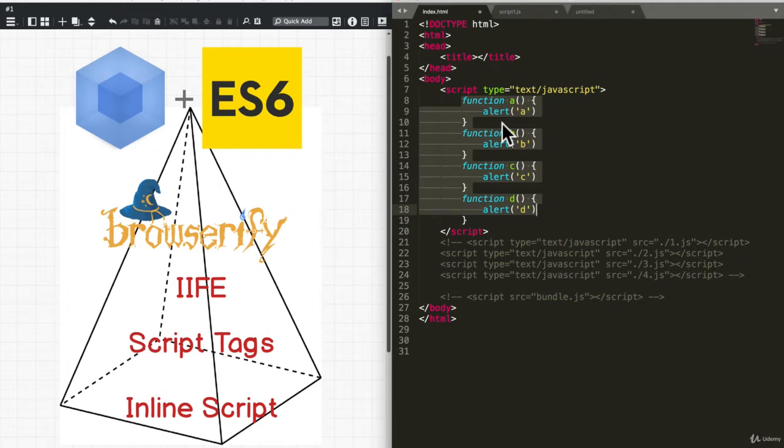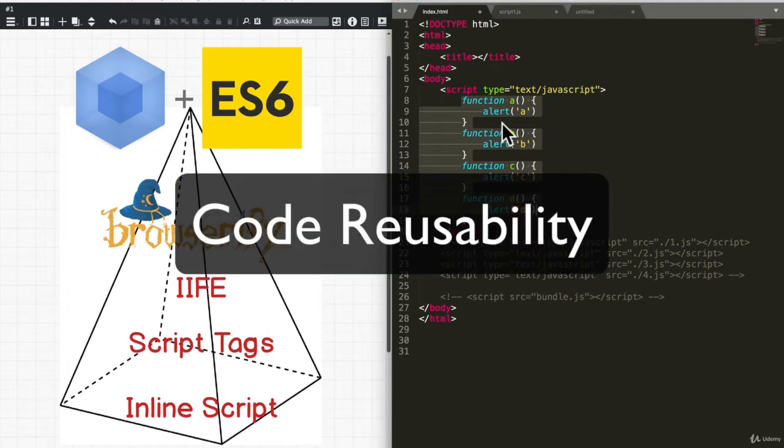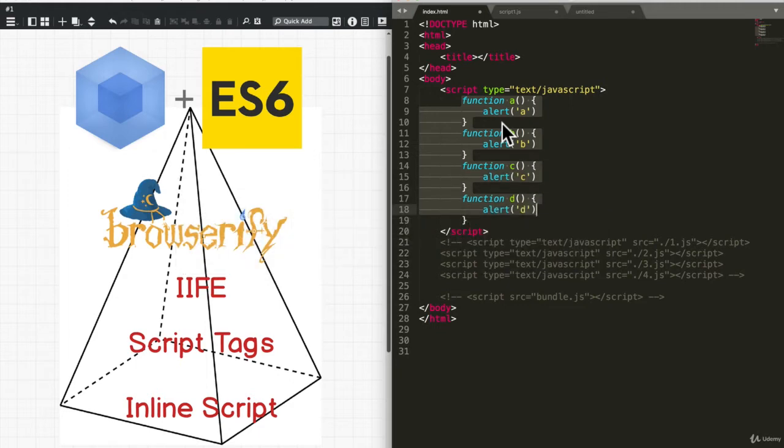One is the lack of code reusability. And you'll hear this term a lot. If we need to add another page, maybe an about.html page, well, we have to copy this code and put it into the other HTML file.